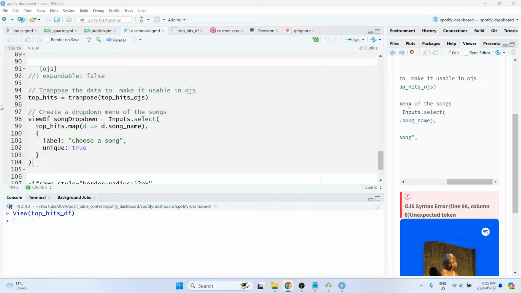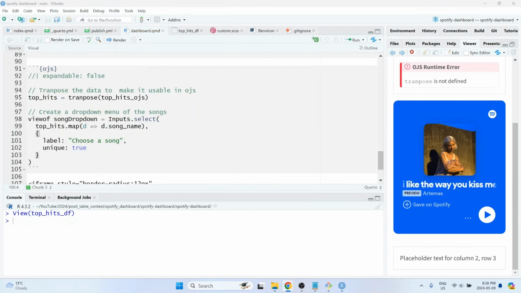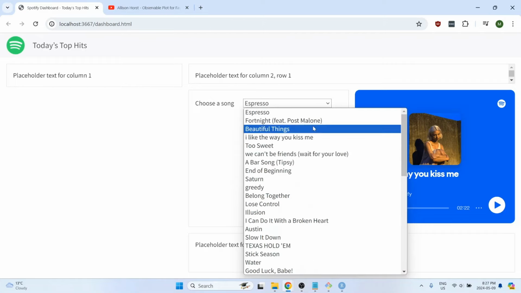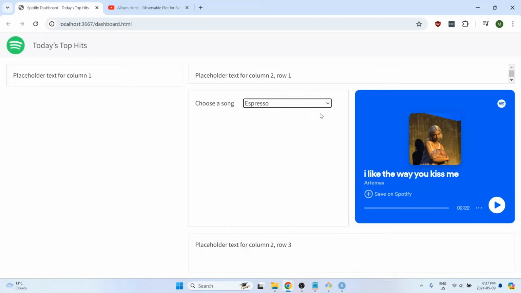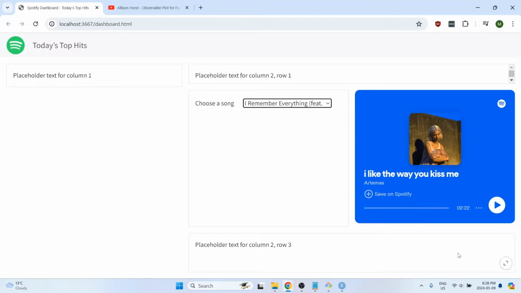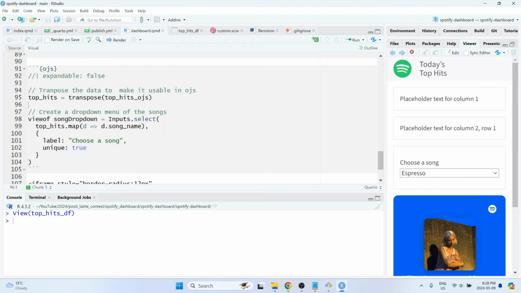And I'm getting an error here because this O should be lowercase, so I'll re-render. And I've got another typo. Apparently I spelled transpose wrong, so let's fix that and render a third time. And this time it worked. So now I have a dropdown that has all of the songs from the top hits DF. But right now, when I change what's selected, it isn't updating this web player. So we still have another step left.